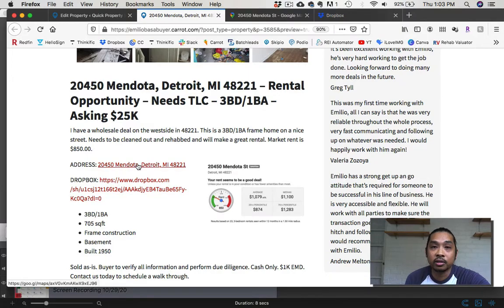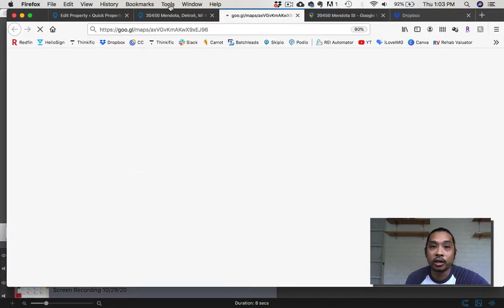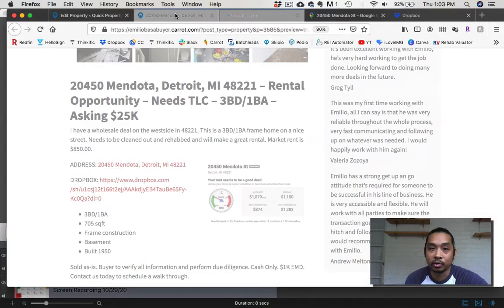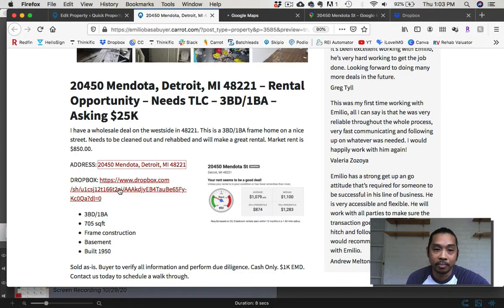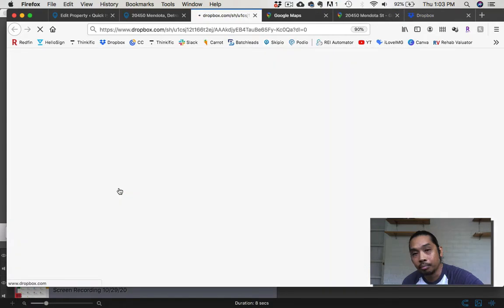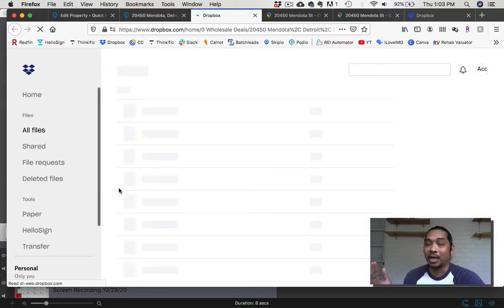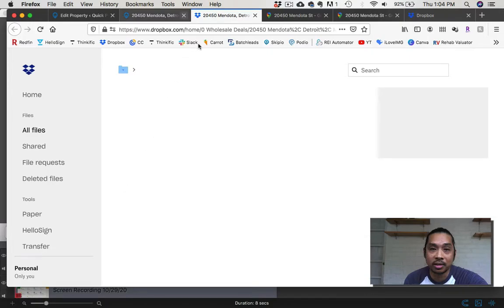So here is the Google Maps view. If you click on it, it will open up a new map, and it'll open exactly where it is in Google Street View or Google Maps. Dropbox should open up to the Dropbox folder. The reason I double check this is because I have a lot of files going on, and I might accidentally link the wrong location photos in my Dropbox in the listing, so I double check that. So that looks good.